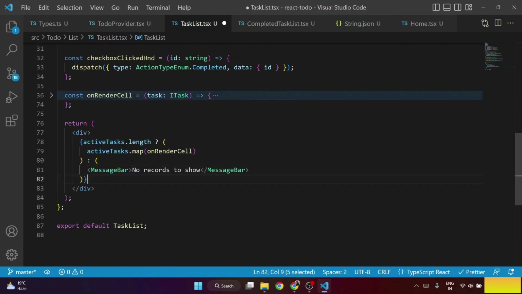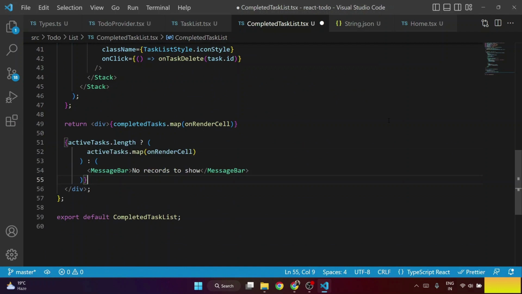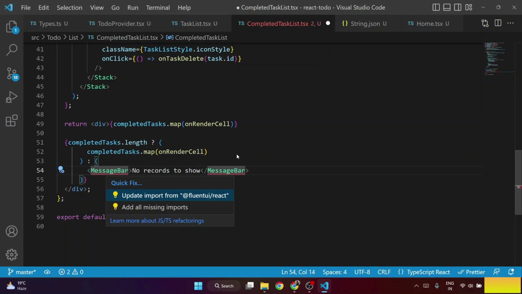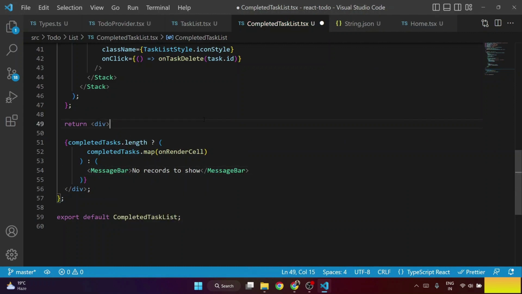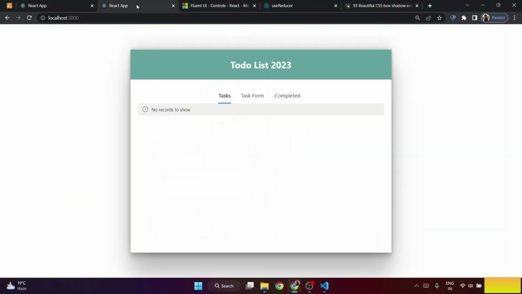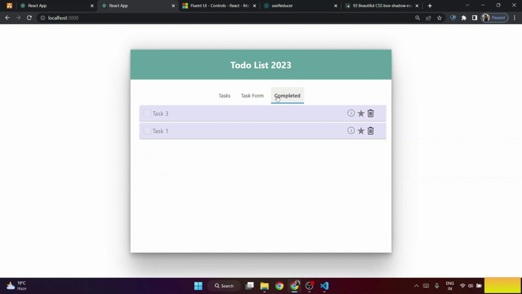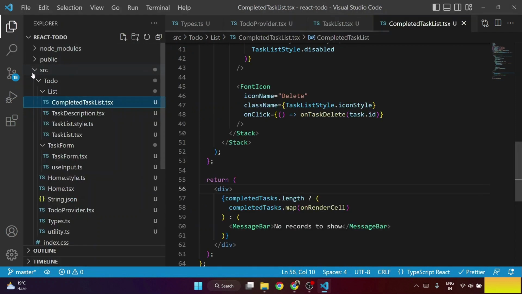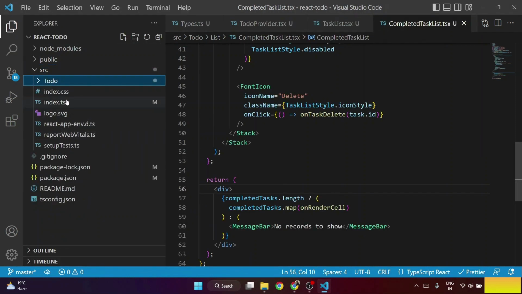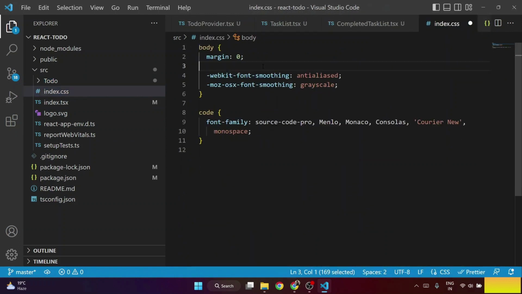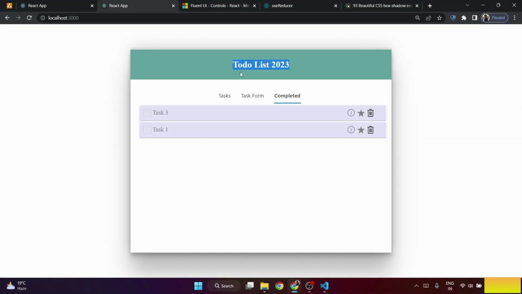The same thing we can do in the completed task as well. Let me copy it. So at this place, instead of active task, we need to use this one, message bar we need to import, and this is no need now. Okay, so whenever we will not have any record, it will show in this way. Okay, so from the application perspective, it is completed. The font is not looking good, so we can go inside index.css, and remove this font family and check. Okay, now it looks good. You can add some styling as well, that's not a problem.